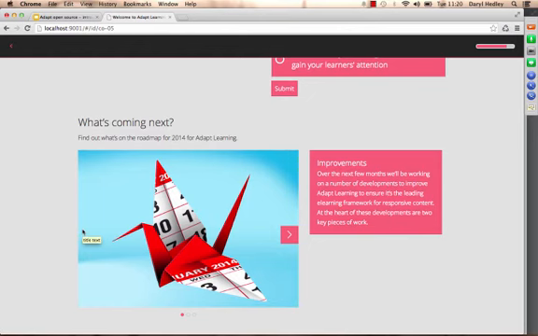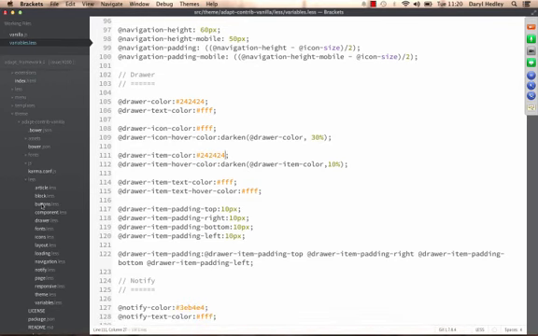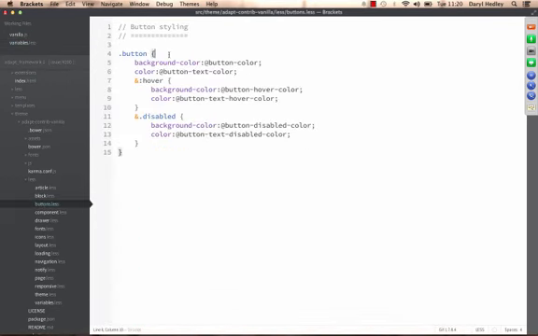So there's a few more things that I would like to go into, and I want to come out of the variables.less. I think we've done enough in there. I'm actually going to come into the buttons.